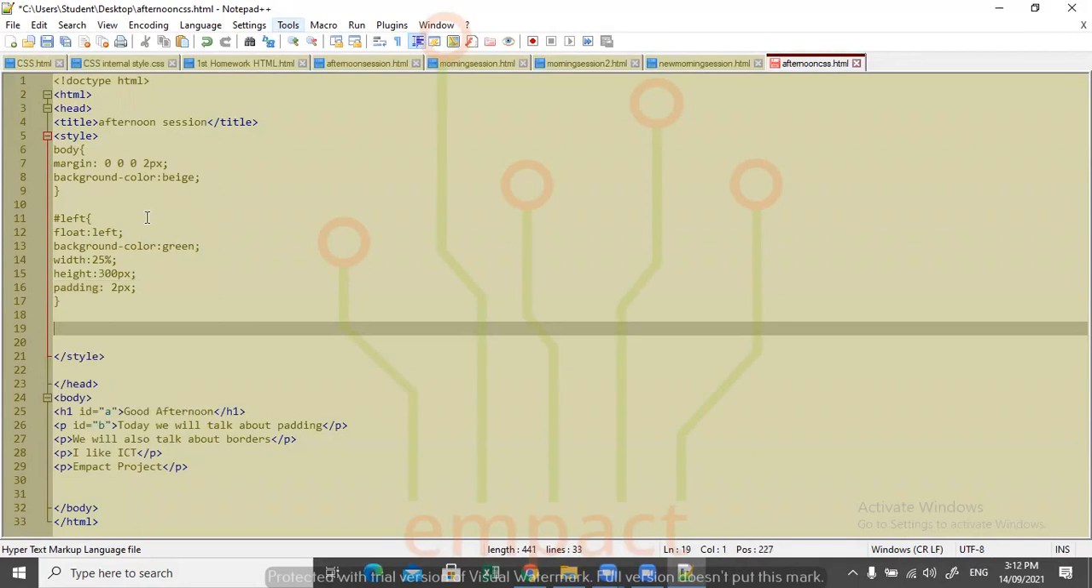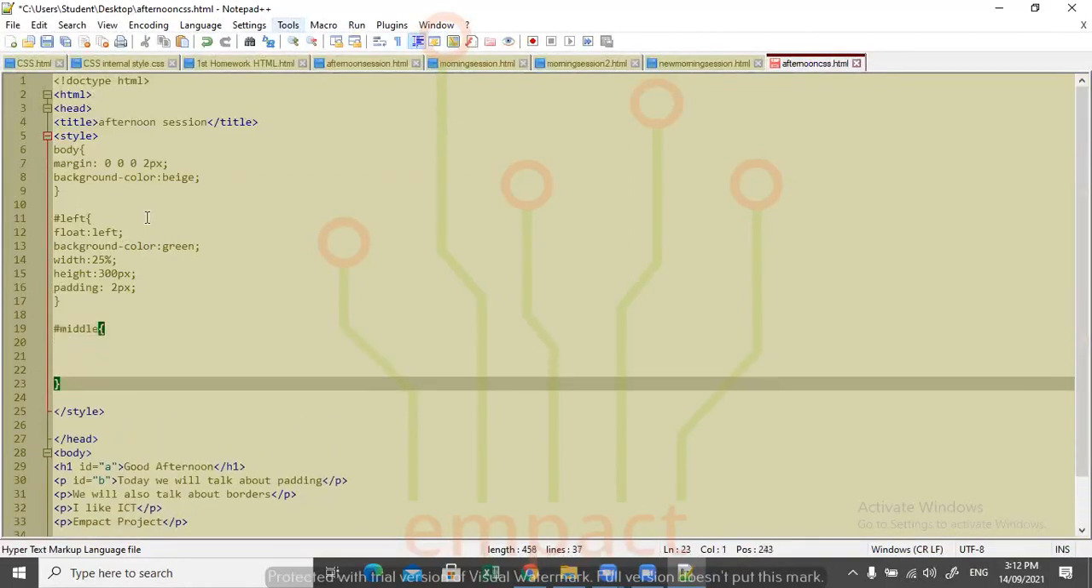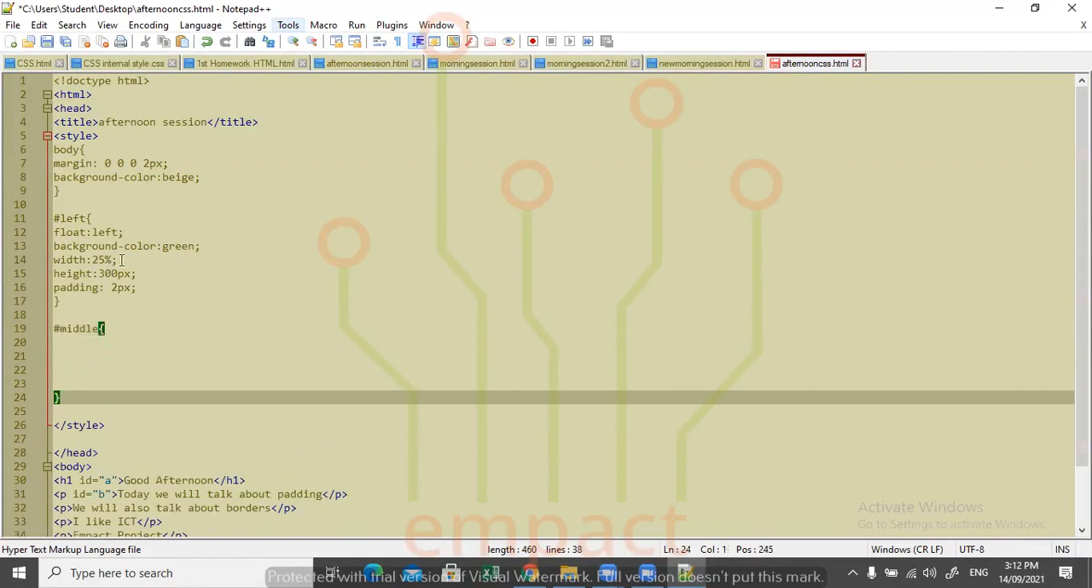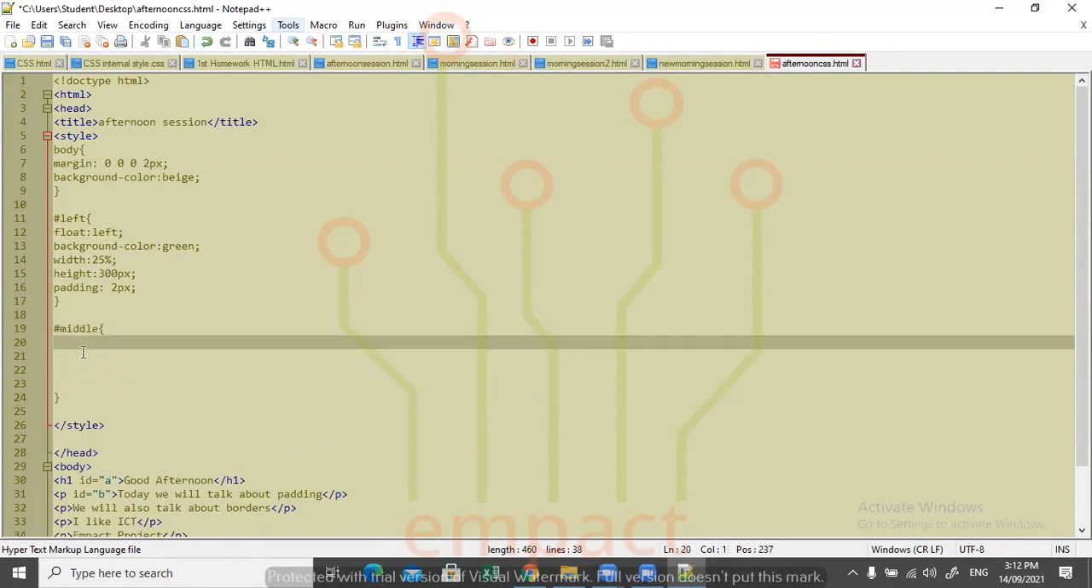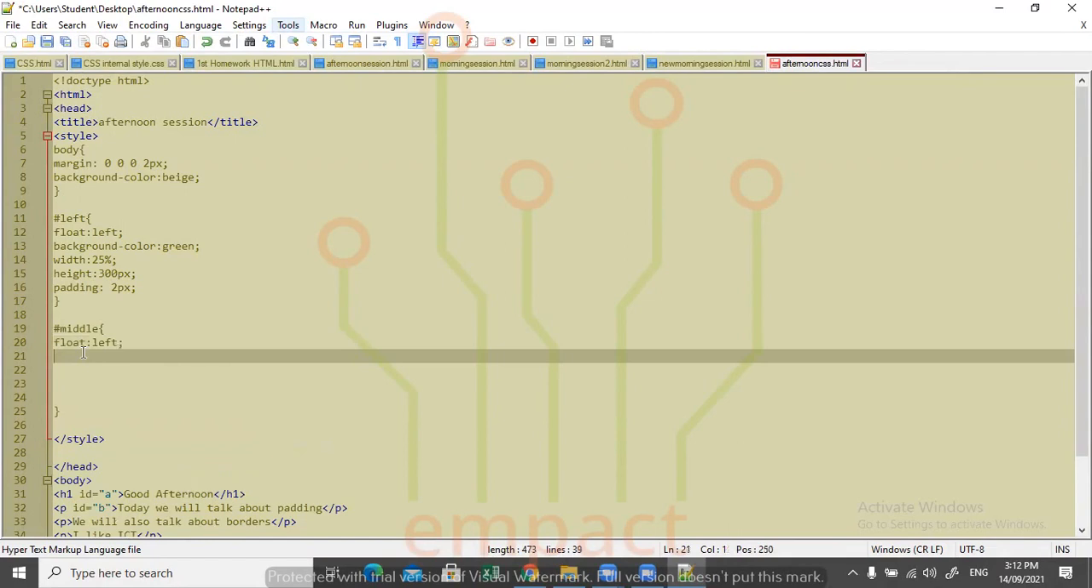Okay, let's come to the middle box. Again, I have an ID. I'm gonna call this box middle. I will have the same thing as these, but I will change them according to what I want. I have float. Again, I'm gonna say float left, because first it will do this one for me. Second, it will again use this one, and it will be put next to my left container.